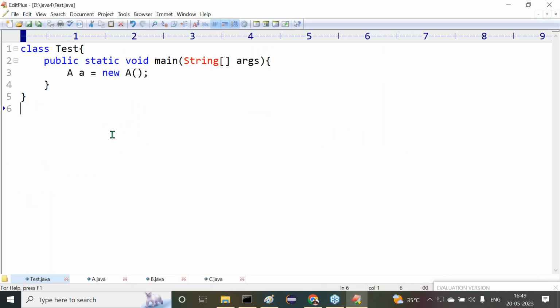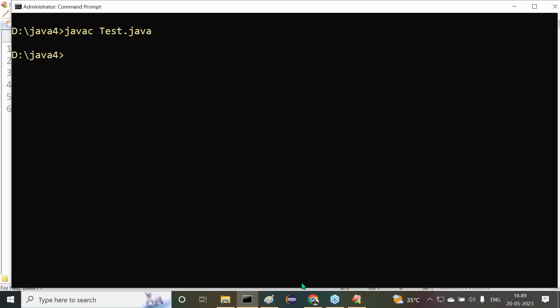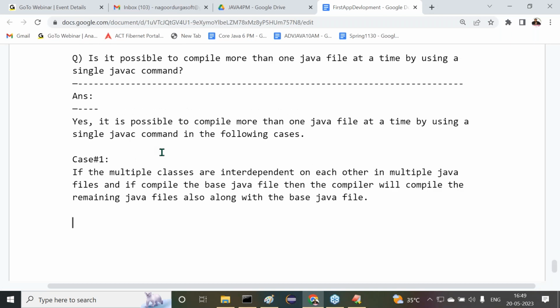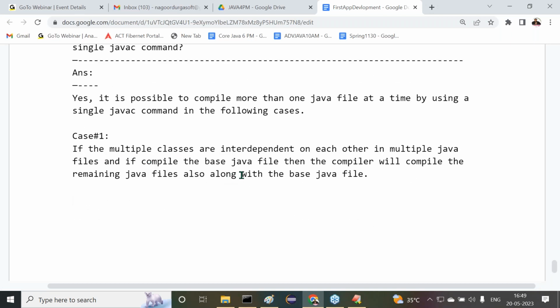Here we have to understand clearly. Case number one: if multiple classes are interdependent on each other in multiple Java files, and we compile the base Java file, then the compiler will compile the remaining Java files also along with the base Java file. This is exactly the point we can understand.